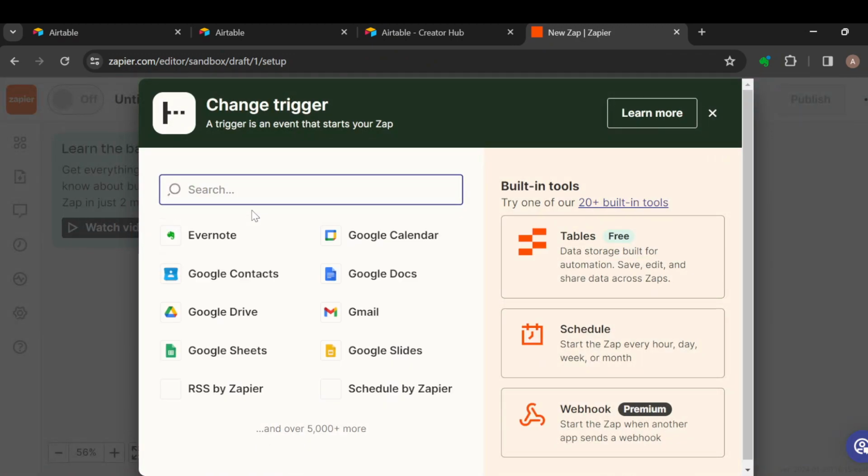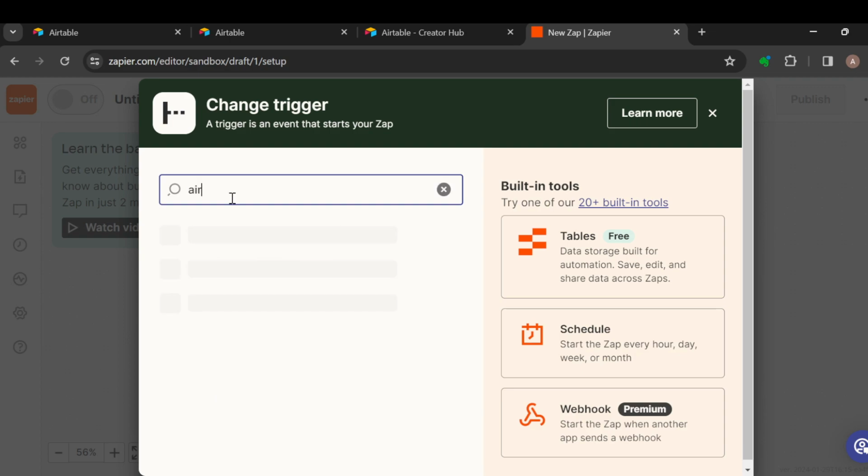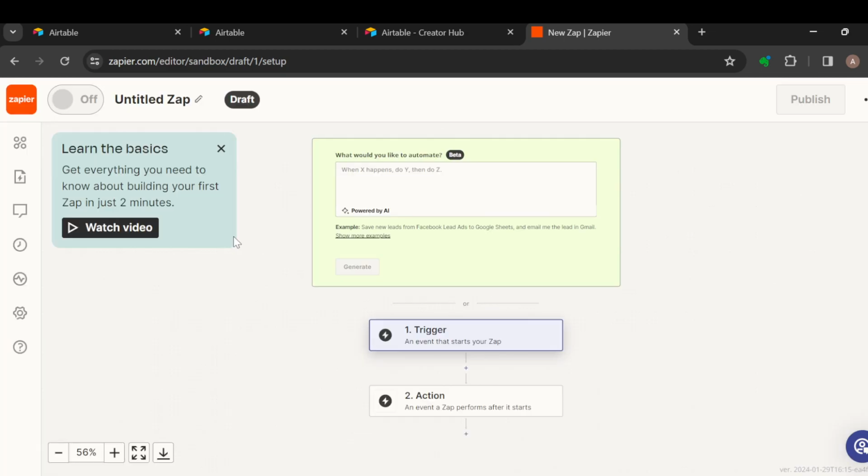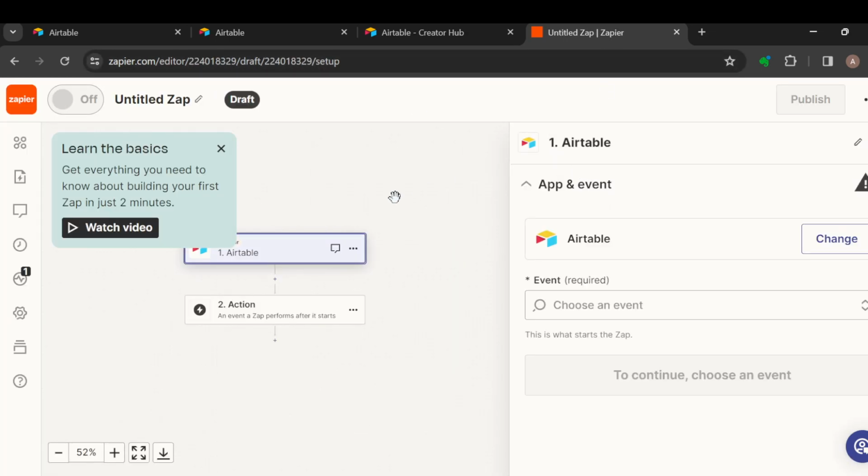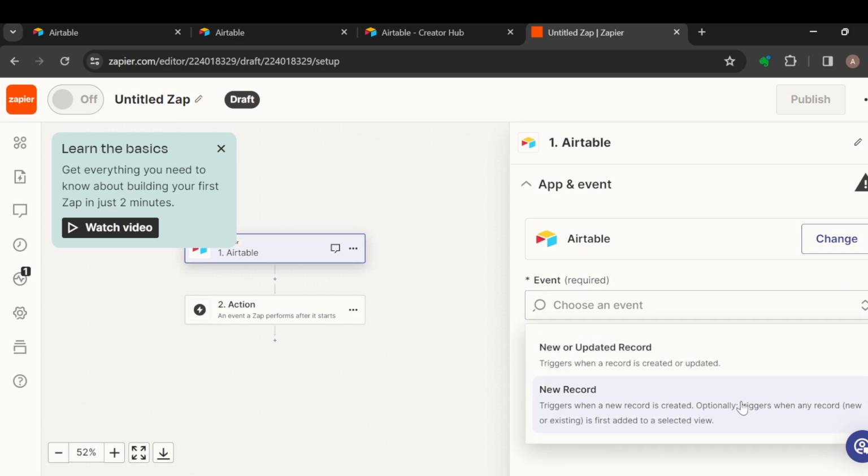And then for your trigger, you'd have to select your Airtable, since you are working with Airtable. Just type Airtable in the box displayed, and once you've seen it, click on it, and then move to the right side of the screen where you can see the Airtable event. So you have to choose an event. Now you can just click on new record or new or updated record, depending on what you want. If you click on new record, that means that the new record will be connected with your Asana account. But if you click on new or updated record, it means that it will work for both when you have a new record or an updated record.